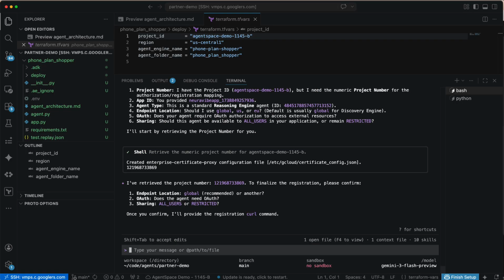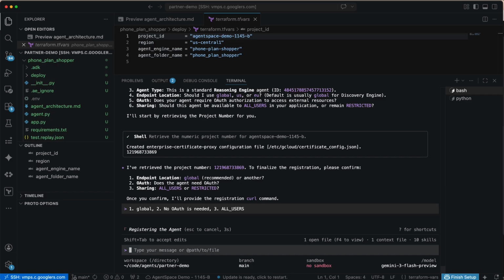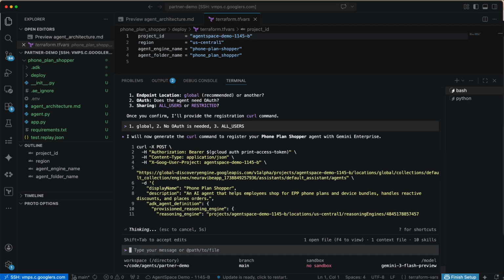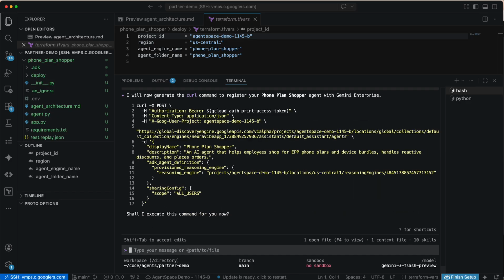It is asking for the endpoint location. I'll say global, no OAuth is needed for this agent. Sharing with all users, let's say. It has created this curl to do the registration and I'll say yes, execute this command.